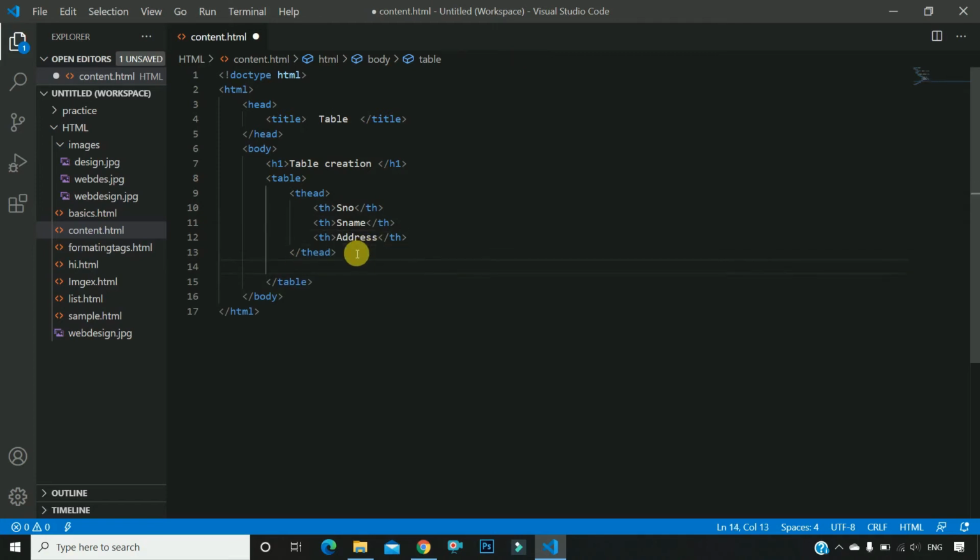Now I'm going to add normal data. So that is tbody. Basically we have two sections in a table, headers and body. Like our HTML program has head and body, our table also has headers and body. So in this header section we need to mention all the headers, and within the body we need to mention all the data which we are going to show in the table format.